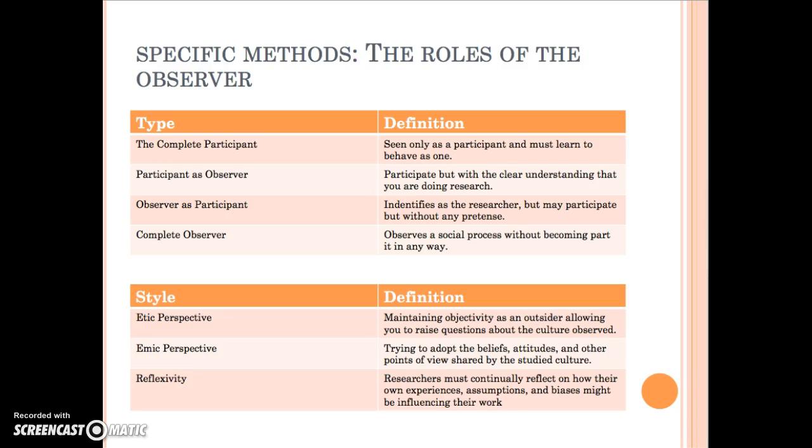And the complete observer is somebody who does not become in any way part of the social process. You are just observing. An example of this is when we went to an AA meeting, if that's where you went for the research recovery model for our 503 class. So there's 3 different styles that you can maintain. Ideally, you want a balance of all 3, but as you will see, that's pretty difficult to maintain, but it is possible.